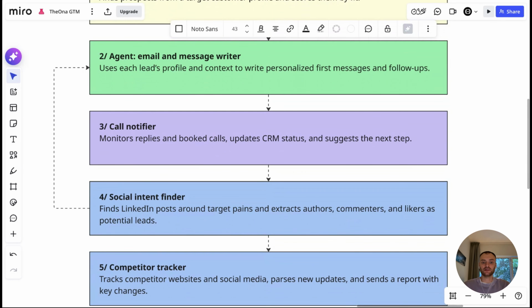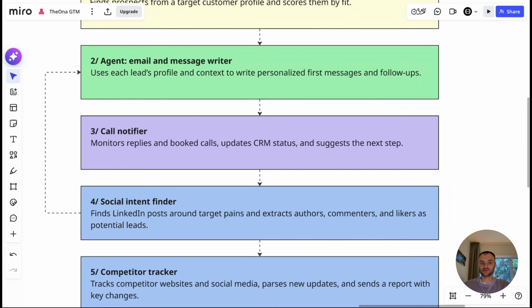The second one, Email Writer. The idea here is also pretty simple. Once you found someone you want to write something personal to, the second agent will gather the information from the first one and then create very natural messages for every lead based on the lead information.